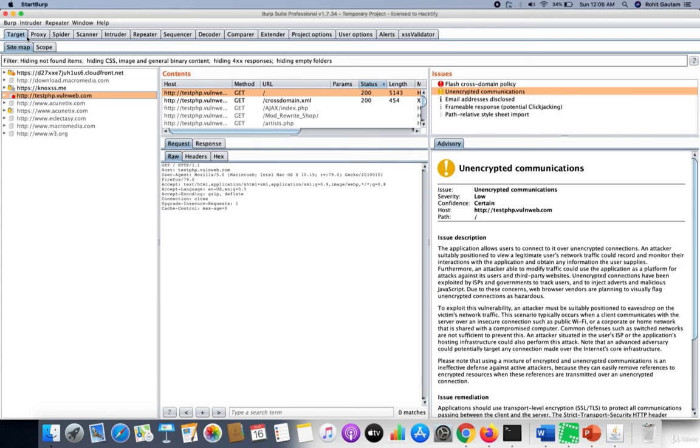So I hope you guys understood this, and it is very simple to use this extension, and it has turned out to be very useful sometimes when you simply get an outdated version of jQuery, and based on that you perform an XSS on that particular target. So I hope you guys understood this. Thank you.